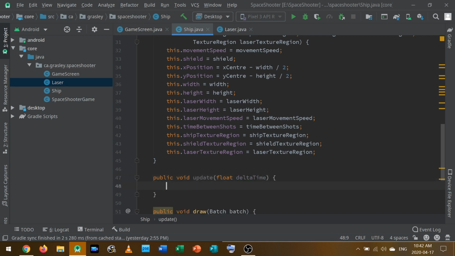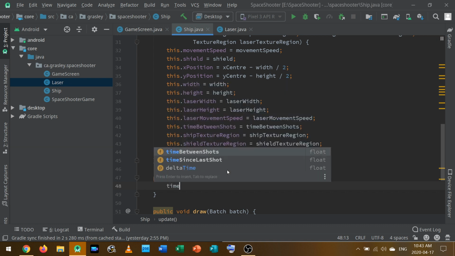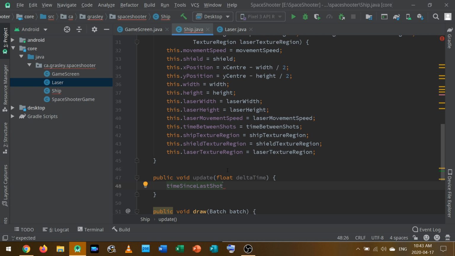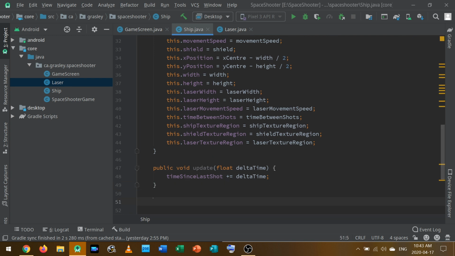This is going to be called from the game screen. The game screen will ask the ship to update itself. And one of the things it will do is change the time since the last shot. It will increase it by delta time. So we say time since last shot plus delta time. Now another way to write that is just to write plus equals delta time. That will increase the time since the last shot by delta time. And that's all we're going to do for now. Later we'll do some other stuff in there maybe.